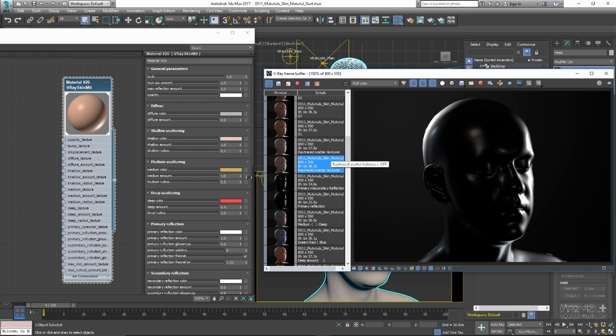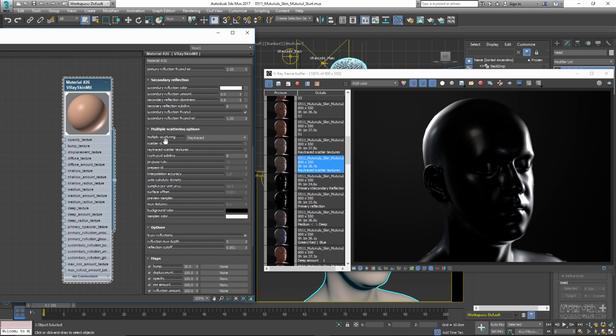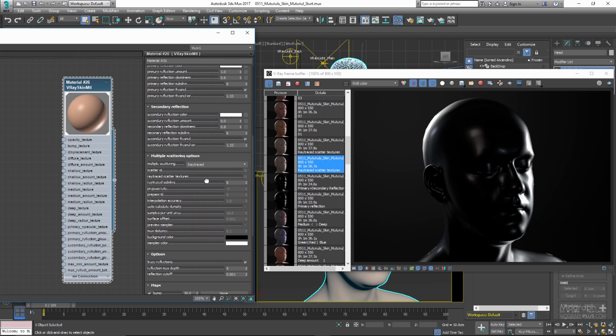The multiple scattering options rollout is exactly what we had in the fast SSS2 material. So you can check that lesson if you are not quite sure what these options are doing. You can check out our previous lesson actually. We have this ray traced scatter texture. This option controls whether the textures for the subsurface scattering layers are taken into account when computing the scattering. Turning this option on may lead to more accurate results, but adds quite a bit of render time.